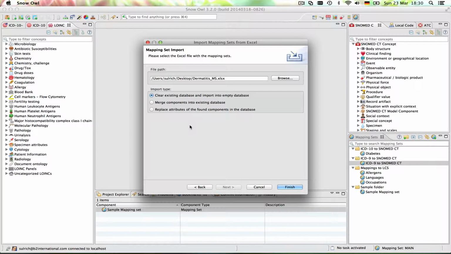You can also use this option when importing for the first time and when your mapping sets view is empty, but you have to be careful because all the other mapping sets will be gone if you run an import this way. The second option is to merge. This means that new content is added to the existing database without removing or changing existing content. So all of the other mapping sets are kept, and you could add a new mapping set, or you could also add new members to mapping sets that already exist in the database.